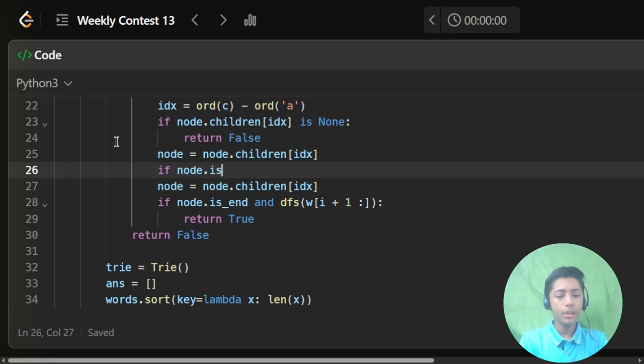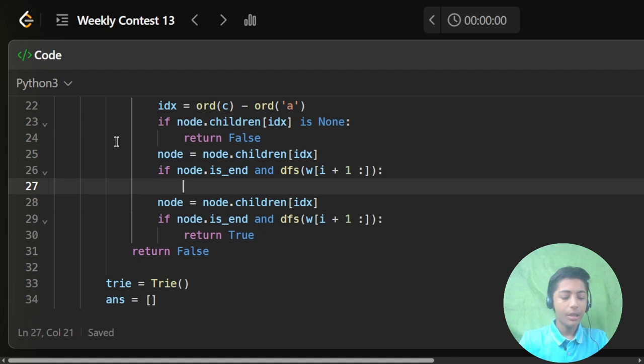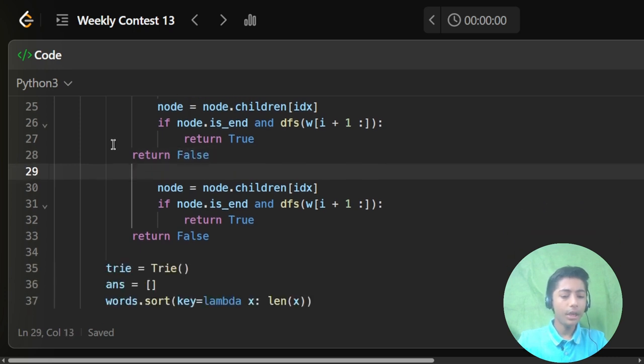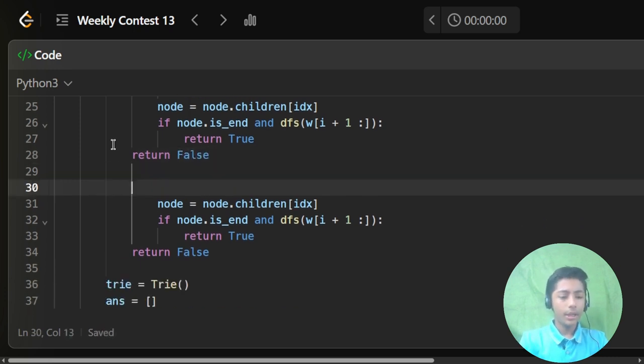If node.is_end and dfs(w[i+1:]), then define here one more time, return here True, and then return here False, enter. Then enter, Trie equals to Trie.